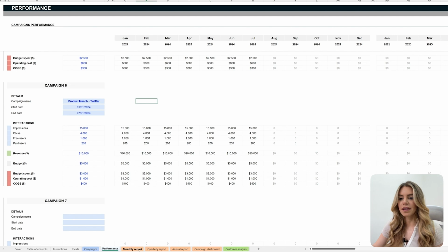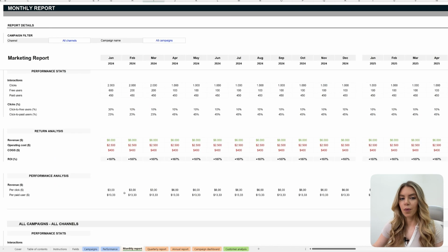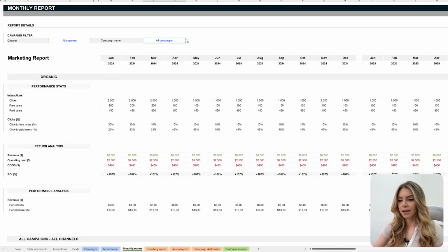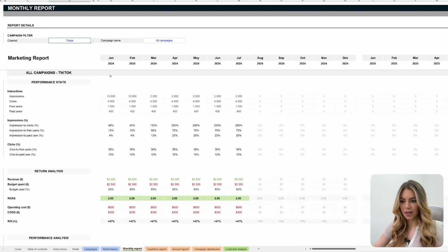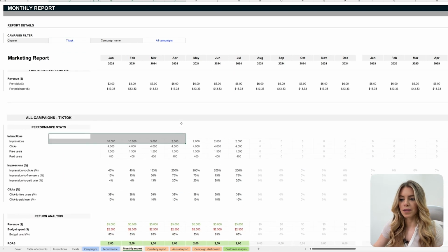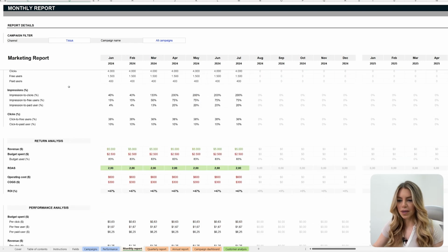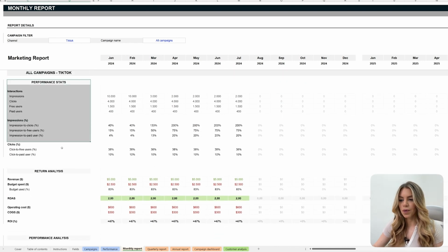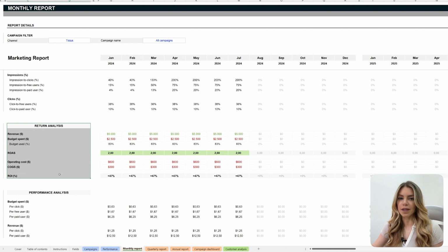After entering your data, the template provides detailed reports for analysis and the dashboard. These reports allow you to filter results by campaign, by channel, making it easy to see how they are performing. So for example, to see how your campaigns on TikTok are doing, you can select TikTok from the drop-down menu and see all of the performance stats. Reports are divided into organic and campaign results, showing metrics like interactions, conversions, revenue, and return on ad spend. And if you want more detail with the operating cost, you can then also have the return on investment.